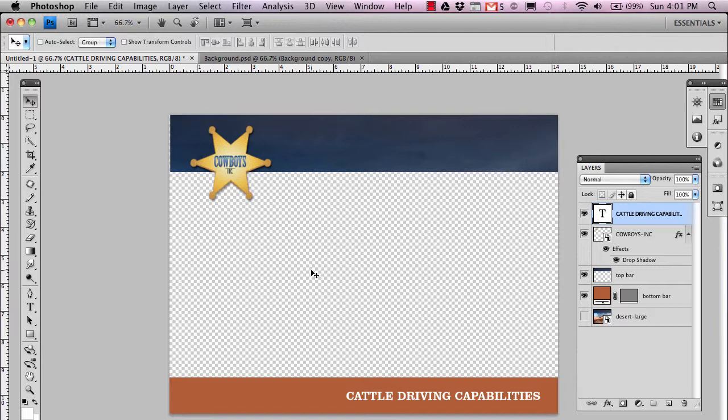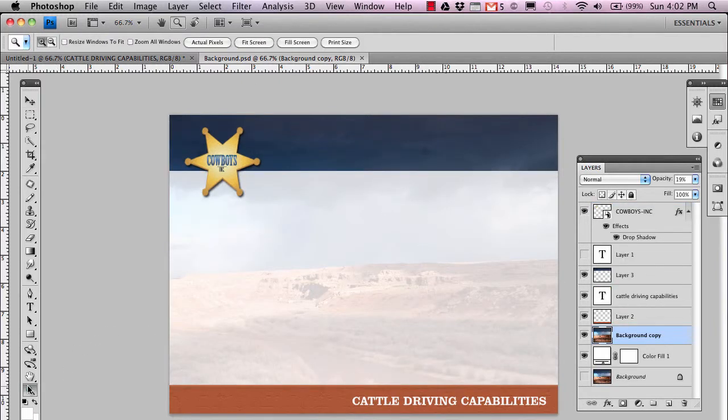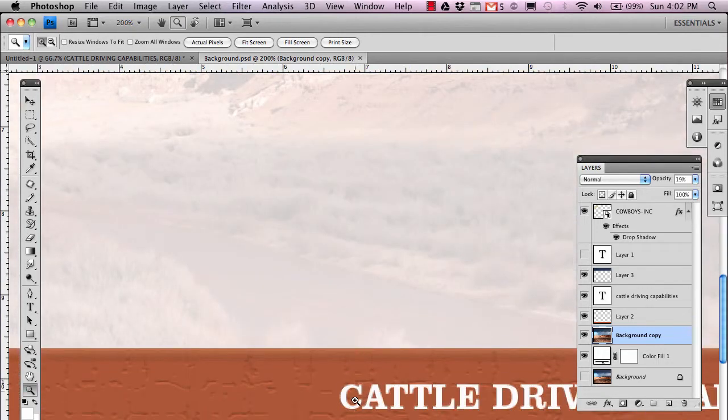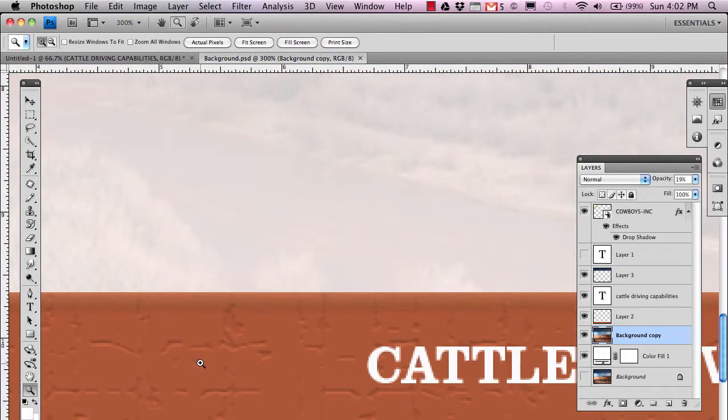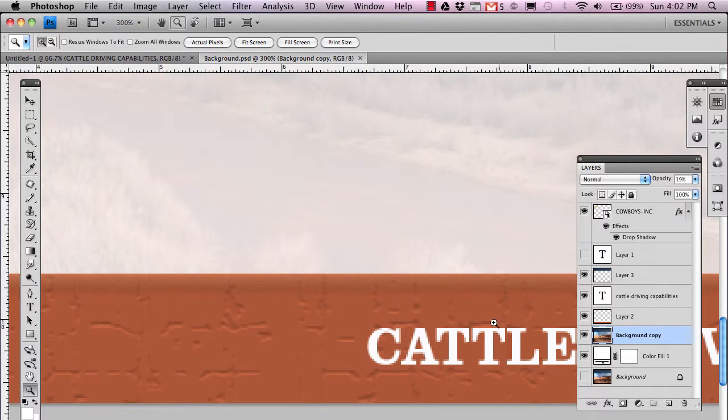Okay, so now the last thing that we want to do, I kind of forgot, but we can go back. That's the beauty of having layers, that you can always go back to any of your layers, select it, and add more special effects to it, edit it, whatever you need to do. The one thing I'd like to point out is that, as you can see here, there is a bit of a texture on this bottom layer, on the orange bar. We're going to go ahead and achieve that on our new document.